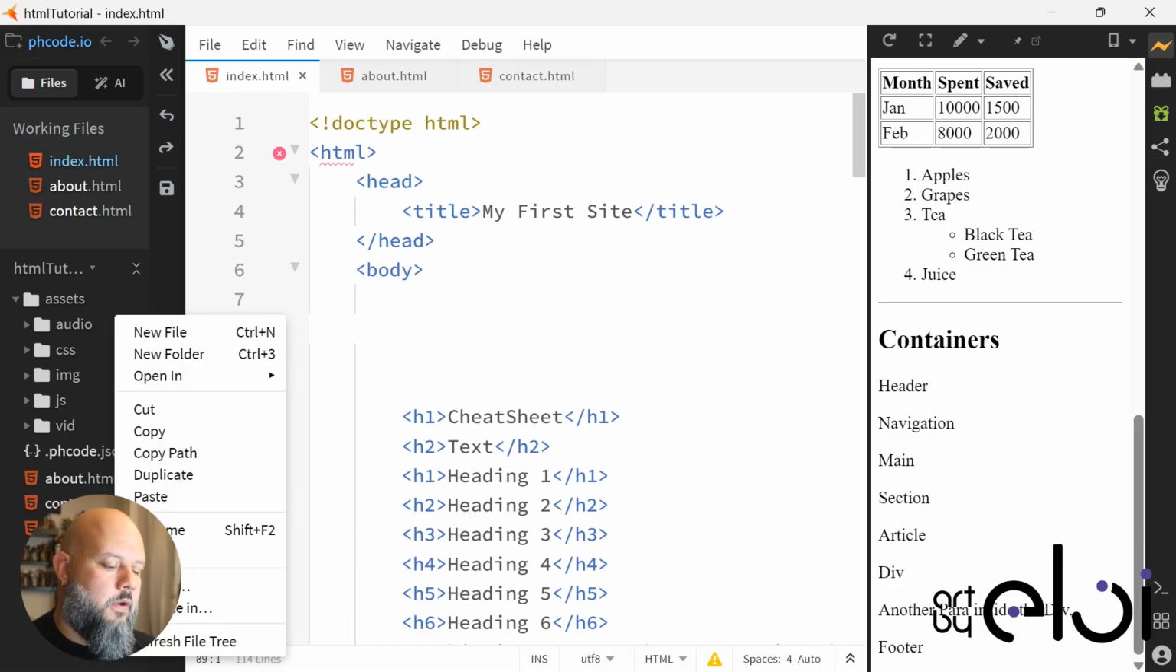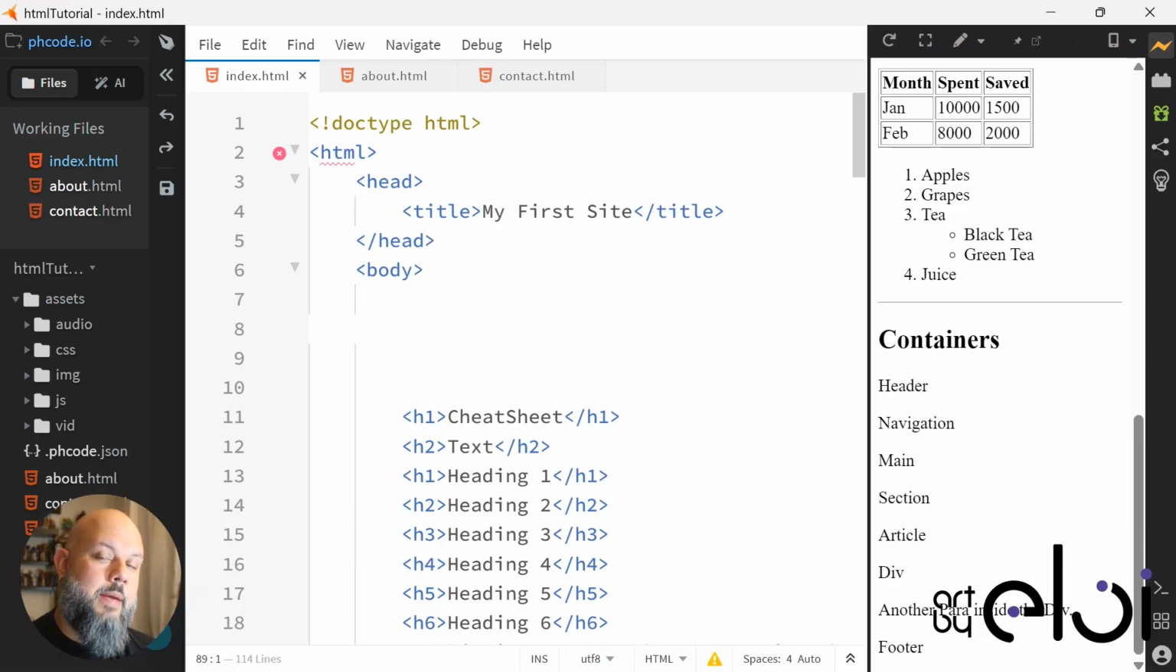Back in Phoenix Code, let's refresh our file tree one more time just to make sure all those changes were updated inside of our file tree in Phoenix Code. And let's open up the audio folder and we will see we have an MP3. Let's open up the vid folder. We have a video. And let's open up the images folder and we should see 2 images.